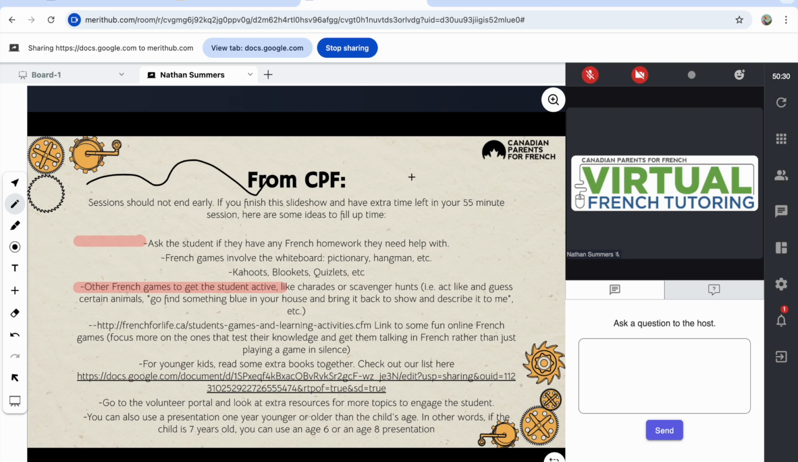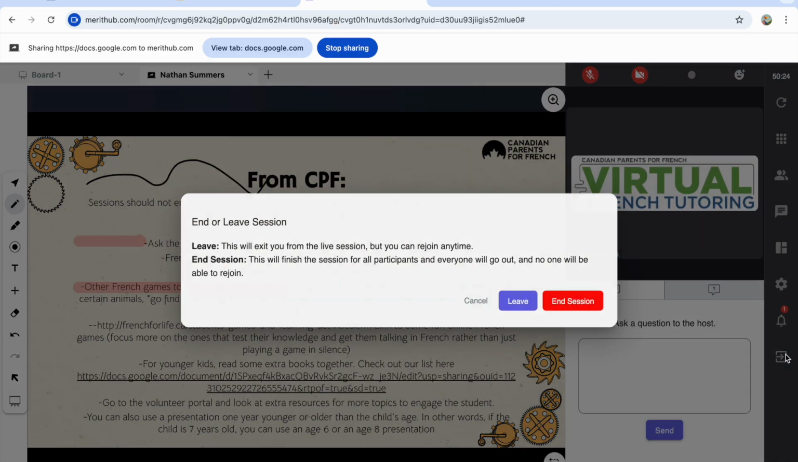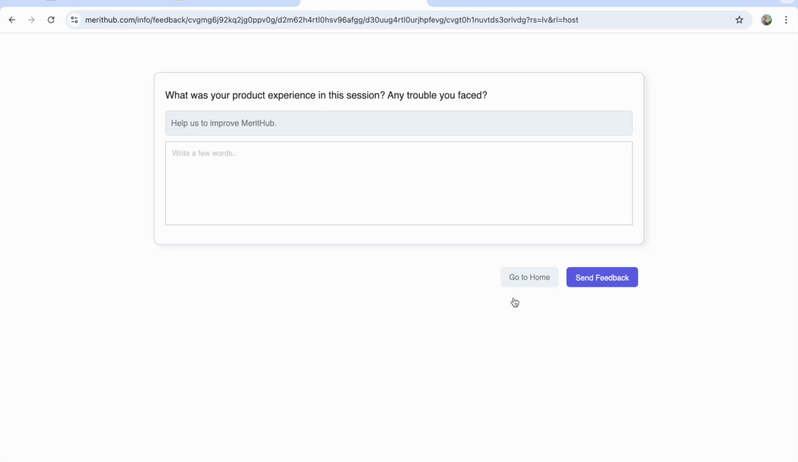So please note that whenever you are done with the content presentation, make sure that you are not ending the session. This is the option to leave the session here. Please make sure that you are pressing leave and not end session, as if you end the session, this will finish the session for all participants and everyone will go out and no one will be able to rejoin. So please make sure that when you are done, you'll click leave, and then that will conclude your tutoring session.